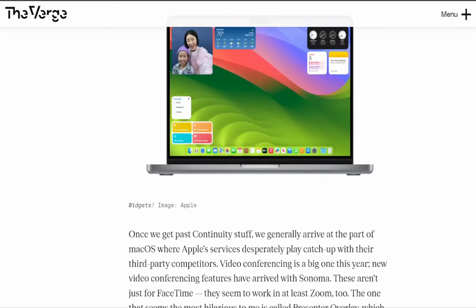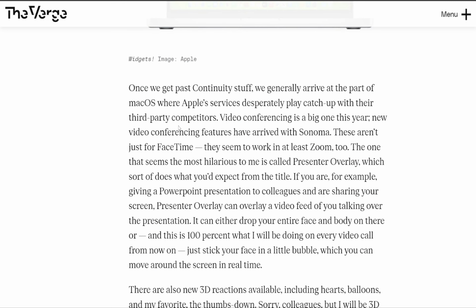And let's move to another one. Okay, so once we get past continuity stuff, we generally arrive at the part of macOS where Apple's services desperately play catch up with their third-party competitors. Video conferencing is a big one this year. New video conferencing features have arrived with Sonoma. These aren't just for FaceTime, they seem to work in at least Zoom too.